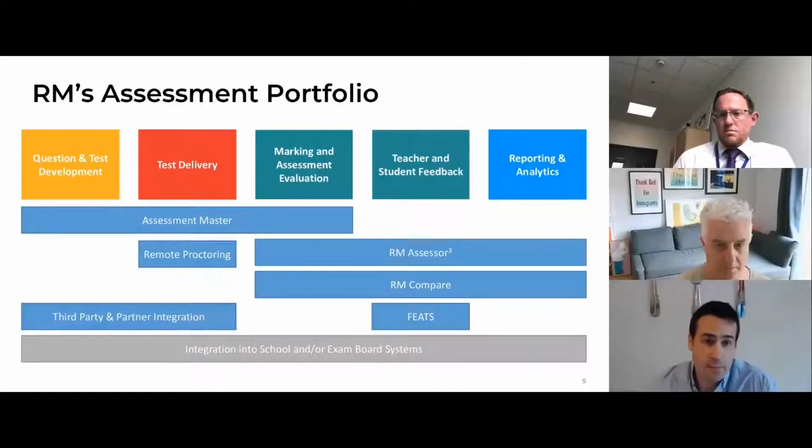Very briefly, RM has capability across the full end-to-end of assessment. Although we focused today on test delivery and the test taker experience, RM certainly has experience in the full end-to-end of developing questions right through to delivering that assessment, grading it, and providing analytics and useful intelligence out of the back end, including feedback for students and teachers.